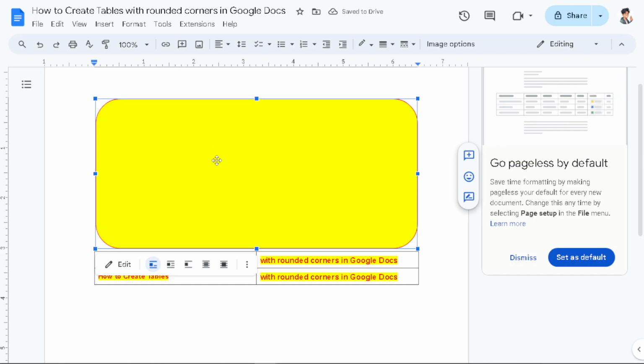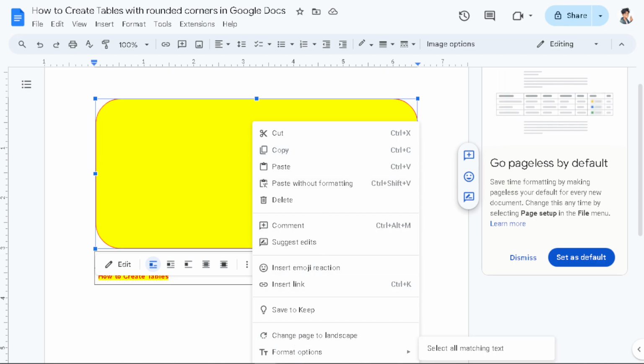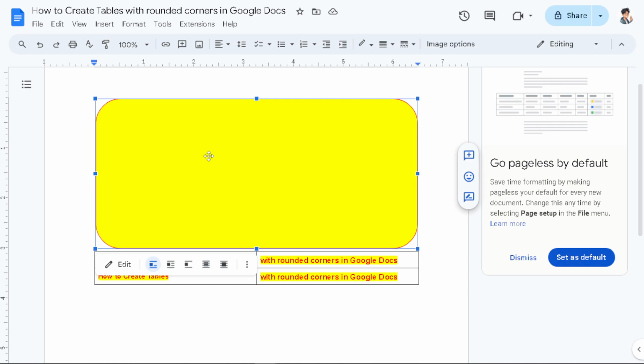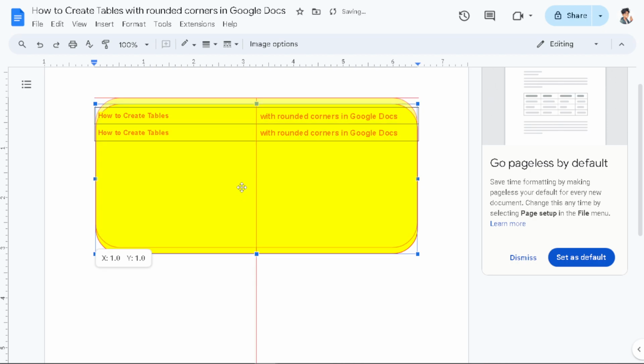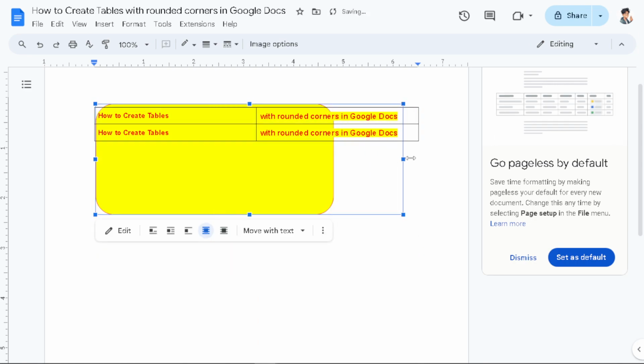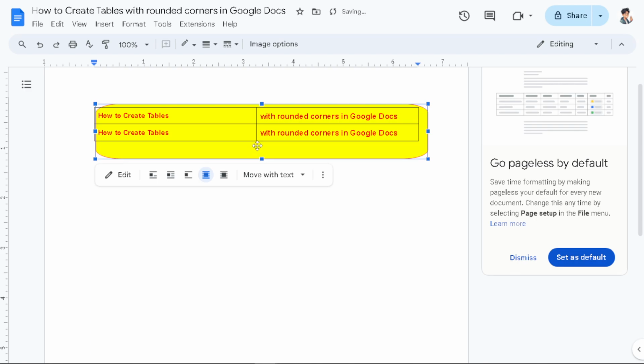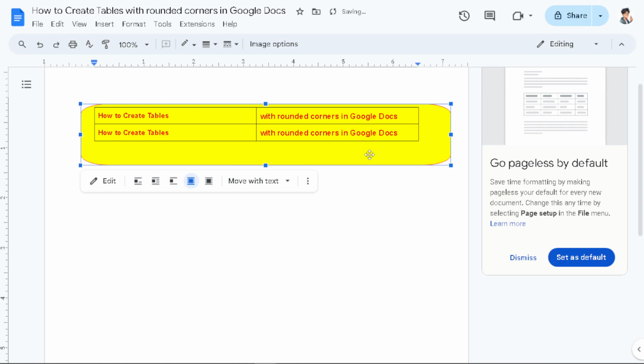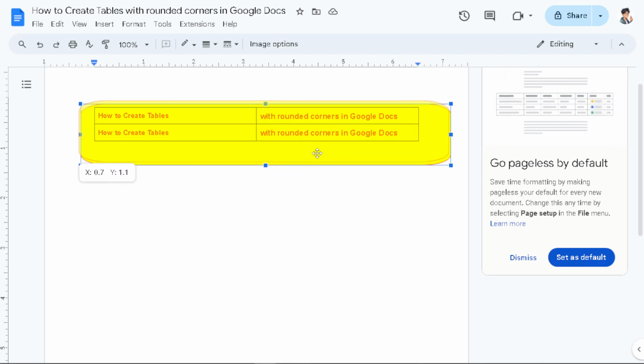Okay, so we need this background at the back of our text. For us to be able to do that, right click on it. Now we need to change the status of our document here. As you can see, there's an option for in front of text and behind the text. This is what we're after. There you go. And all I have to do is kind of play around with it, as you can see, and then drag it down here so it'll make our, there you go. I believe we have created nice rounded corners in Google Docs for our tables, right?